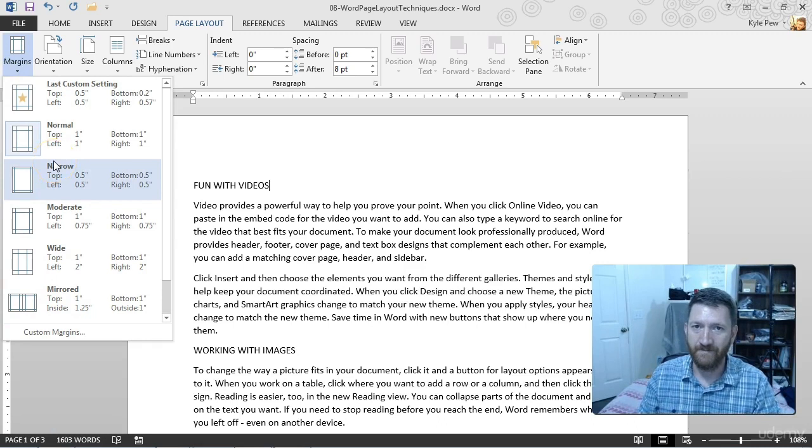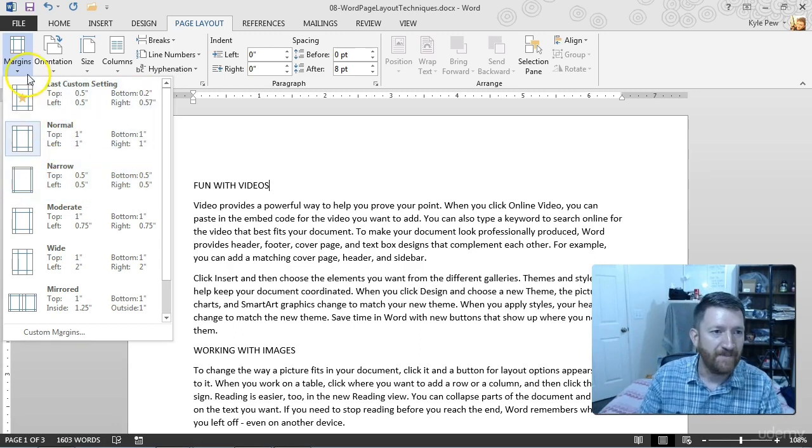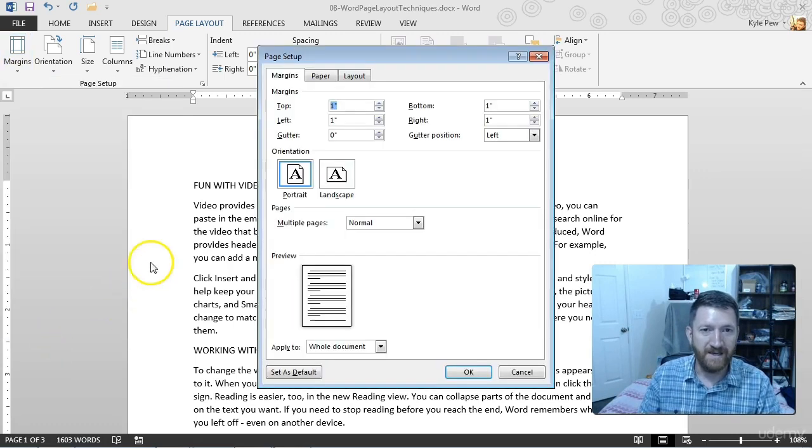Now, if you want to customize your margins, I know the exact inches that I need on the sides and top and bottom of my page. Well, you can do this one of a couple ways. I can go back to margins, and down at the bottom I've got custom margins. Then in here, this opens up my page setup tab where I can set up my top, left, bottom, and right margins, and I just type in a value.